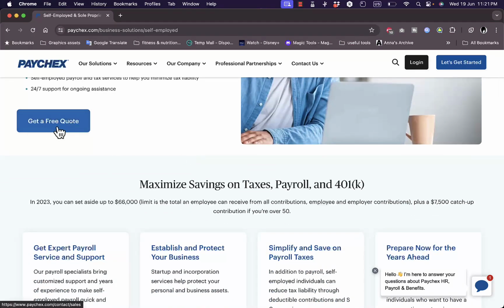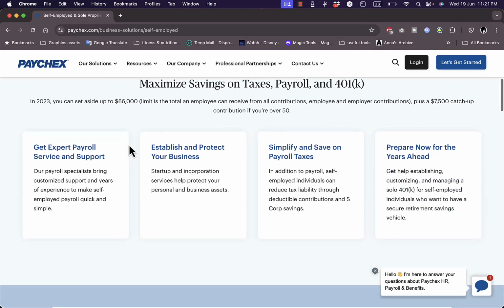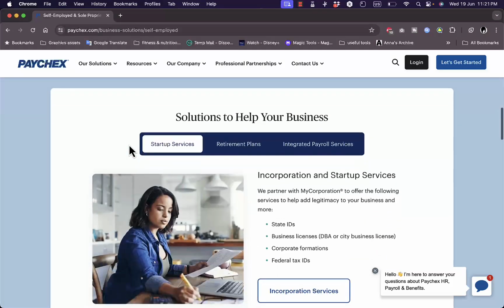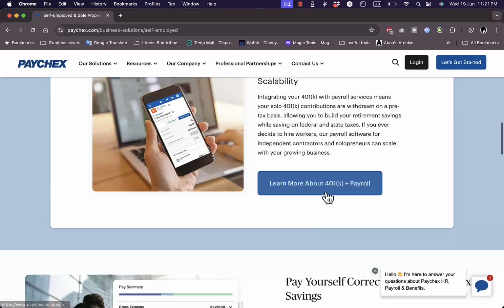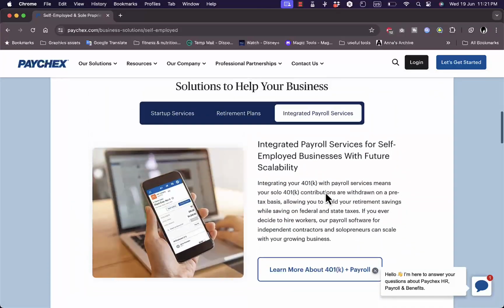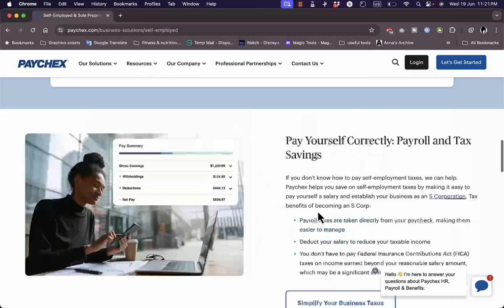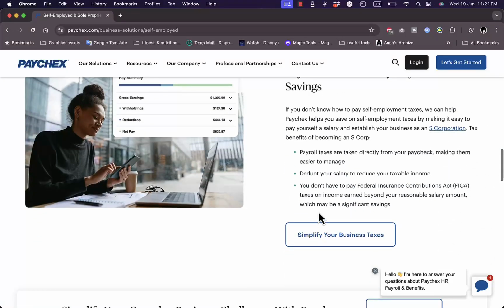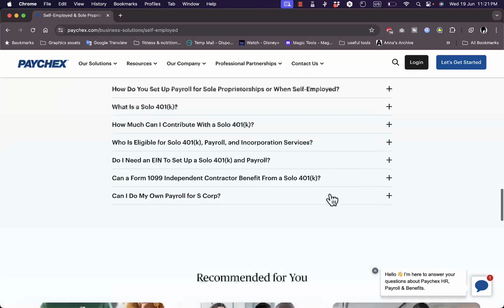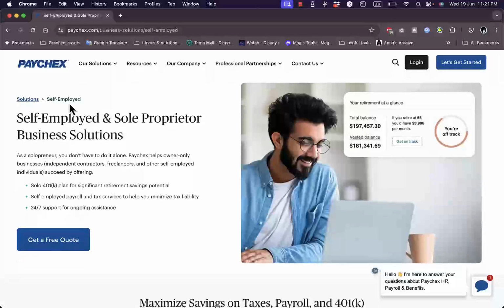You can get a free quote here if you want to, and you can read more about this type of business and how they can help you with your startup service, saving for a retirement plan, and integrated payroll service for your company. And you can learn more about each of the services right here, as well as how they help you save or manage your taxes and more. Now let's go back.